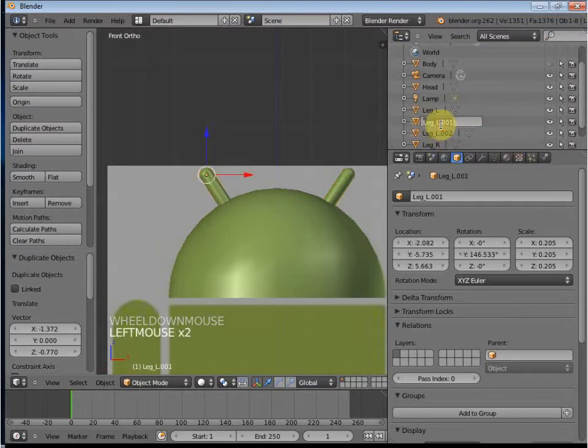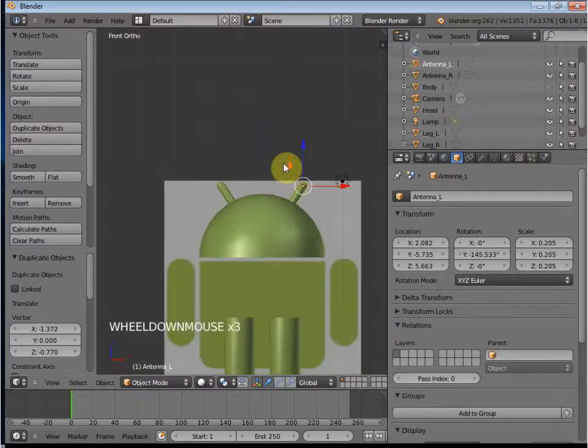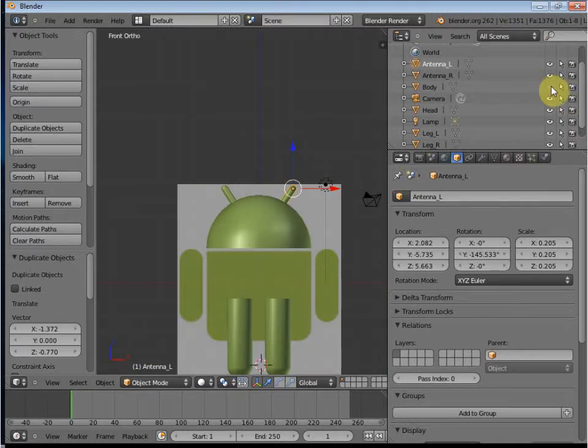So A-N-T-E-N-N-A, right, and antenna, A-N-T-E-N-N-A, left. Excellent. Our android is coming along very nicely. Now we need to give him a couple of arms on either side.